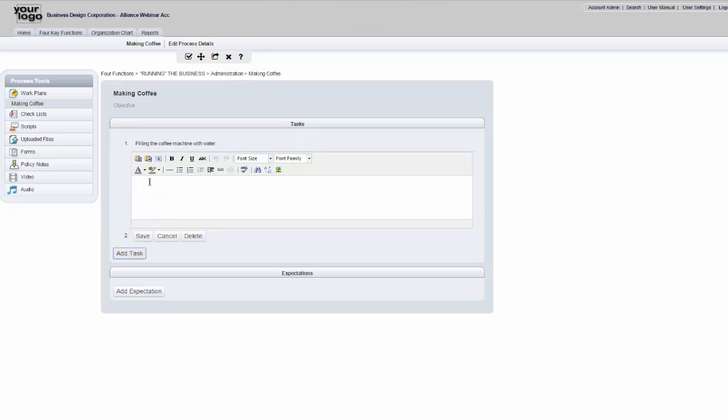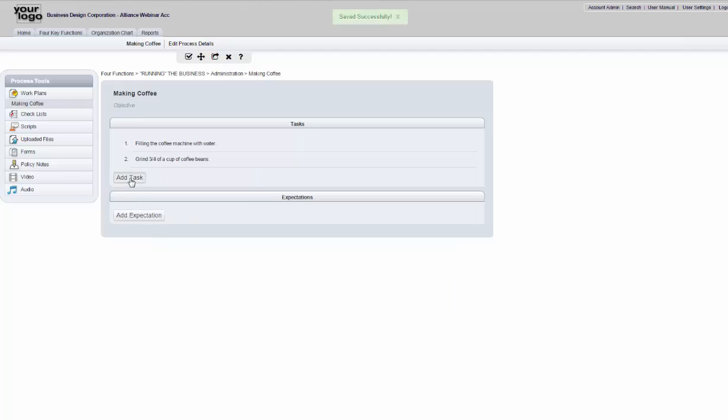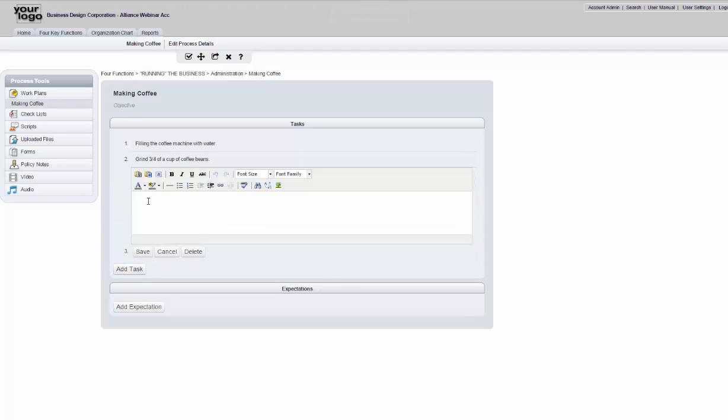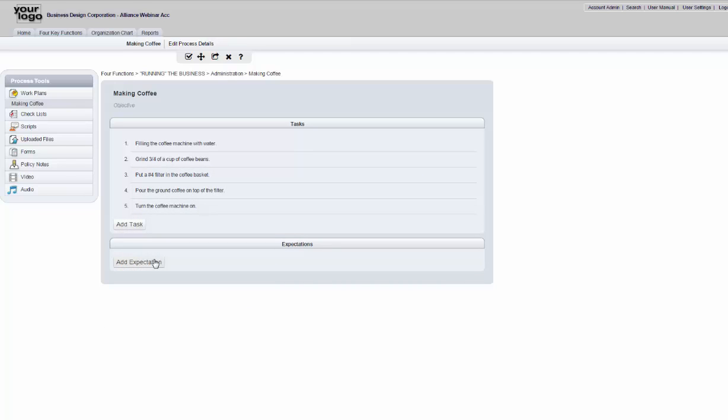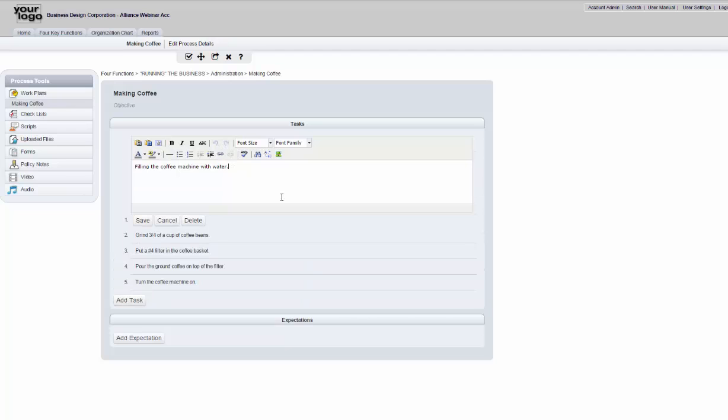The next step, grind 3/4 of a cup of coffee beans. Next step, and you'll notice that each step has its own task. I usually ask the question after I've written a process, is there anything related to the process that might be important? So for example, fill the coffee machine with water. I might want to make this always use cold water. So I might come in here and I might select always use cold water.